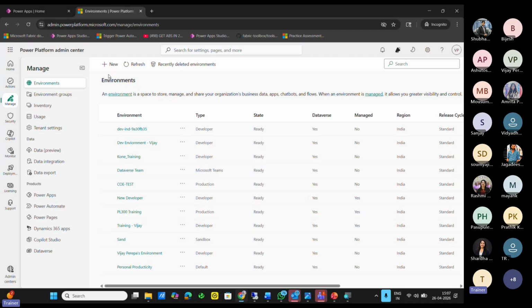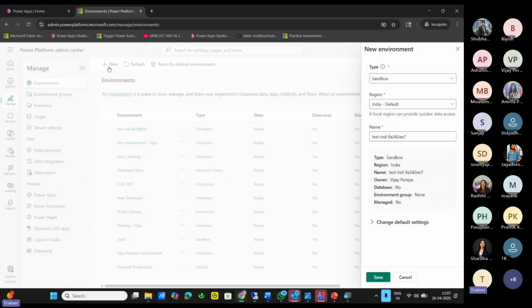So now I'm just clicking on the new button. And then you can see on the right side, new environment: the type of environment, the region, the name. These are the three things available. As I mentioned earlier, the environments are primarily of types: trial, developer, and production. These are for the lifecycle management of your application. Developer means you will be developing in that environment, and development is a continuous process. So you will always have that developer environment long lasting.